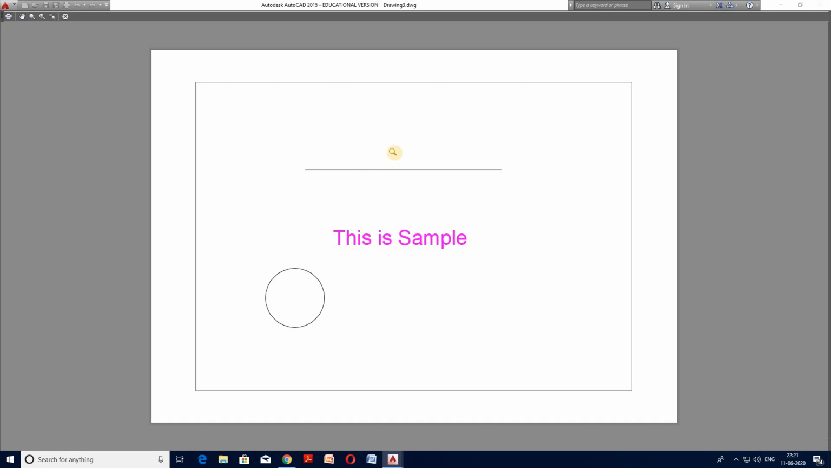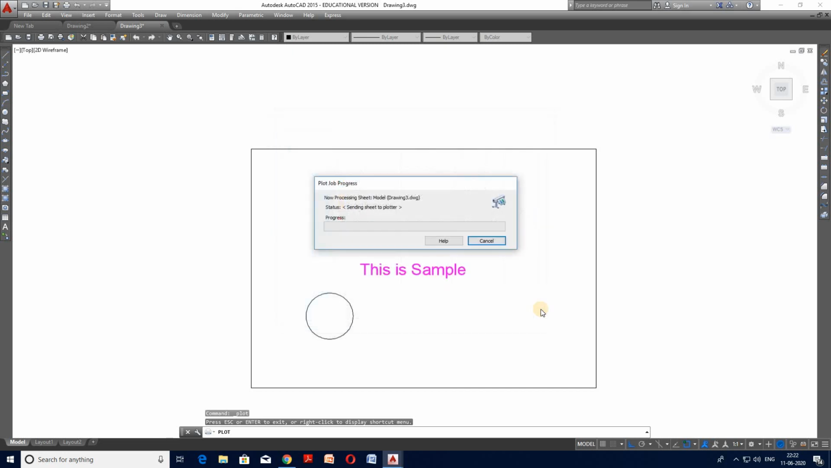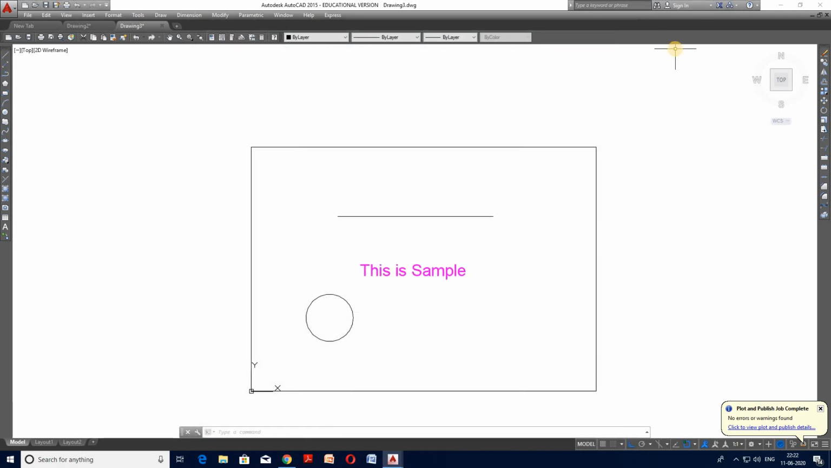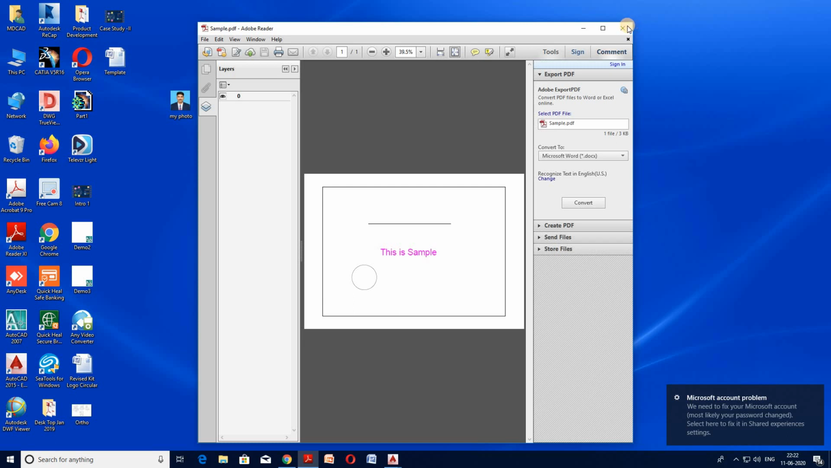If it is properly fitted, then you click right on this, go to the plot, and now save the drawing to PDF file. So you can change the name drawing3model.pdf to sample, and then select the destination and click the save button. So PDF file will get generated. It will display on the screen. Also you can check on the desktop. So on the desktop there is a sample.pdf here. If you open it, this is a PDF file.